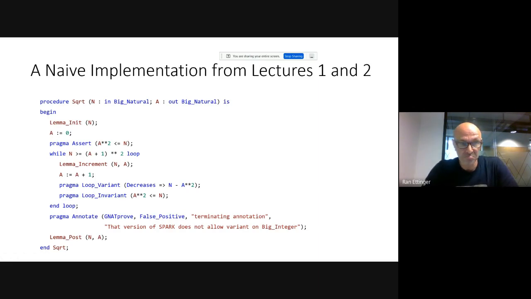What we see here is a procedure implemented, but there is much more than the implementation here, actually. There's some executable code, like initializing the output parameter a to 0.